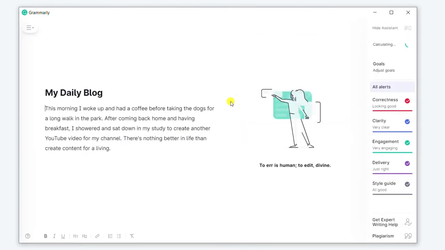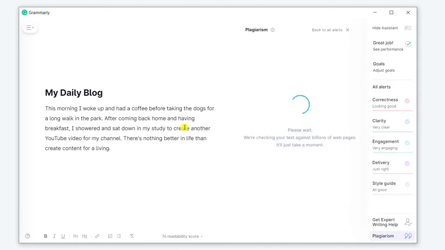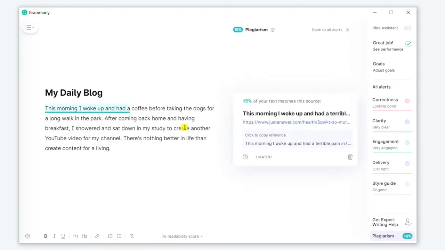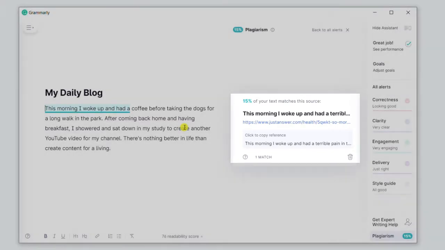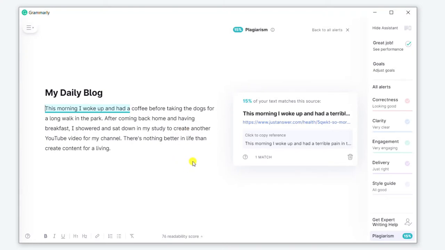So we'll start with my own woeful attempt at writing. I'll click on Grammarly's plagiarism button, and interestingly, Grammarly has found a similar text online, but as you can see, it's identified the first seven or so words as the same as found on a website called justanswer.com. So it looks like in this instance, Grammarly is just being a little bit overzealous.